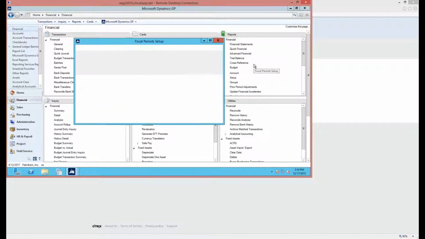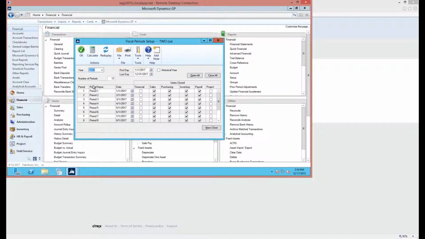I can sort it by posting type, and I can just scroll down and make sure everything that's balance sheet should be balance sheet, everything that's P&L should be P&L. Once I've done this and I'm okay with it, I can close that.